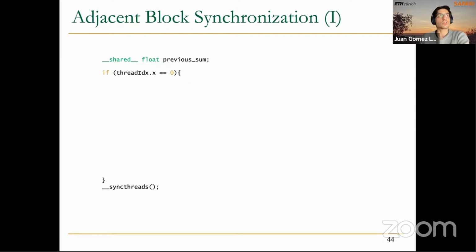In the adjacent block synchronization, let's assume that we have this element, previous sum, in shared memory that we declared before, in the beginning of the kernel, for example. The adjacent block synchronization is executed only by a single thread in the whole thread block.